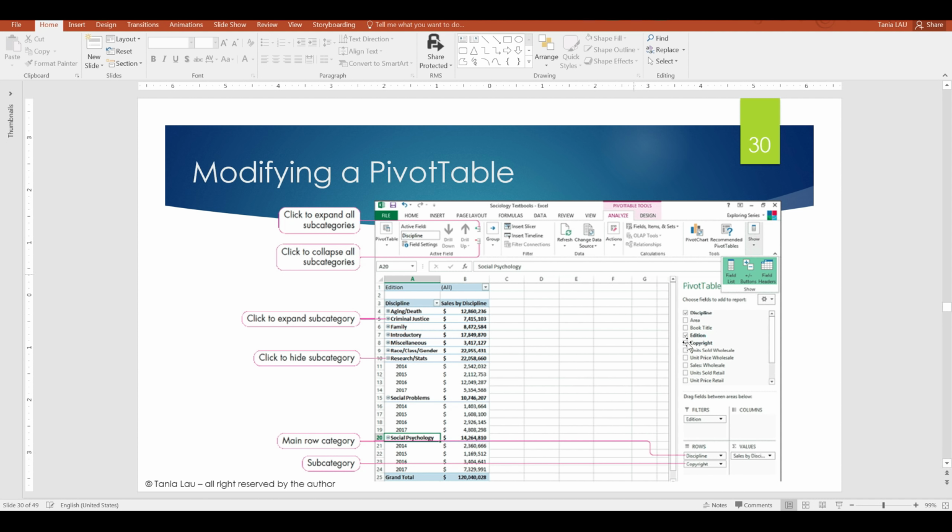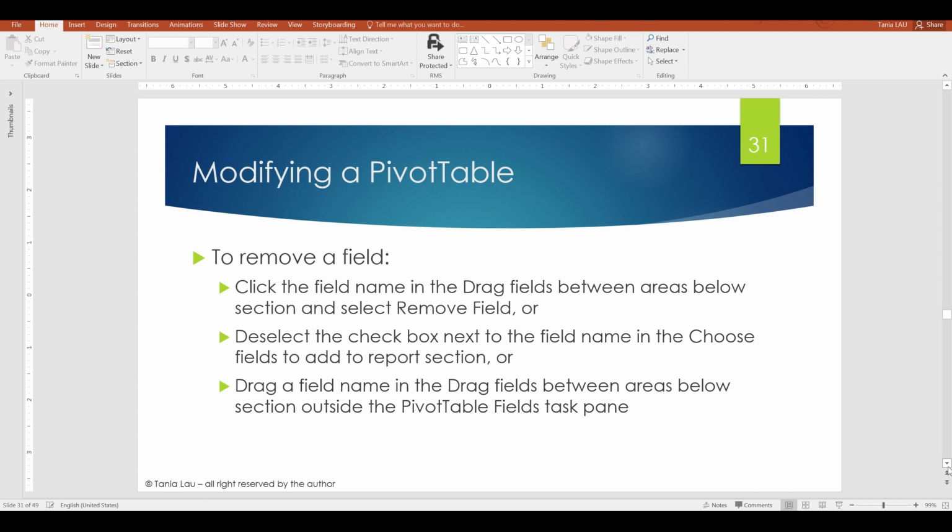So this is another print screen of how it looks when you are working on the pivot table. To remove a field, you may either click on the field name in the drag fields between the areas below section and select Remove Field, or deselect the checkbox next to the field name, or drag the field name in the drag fields between the areas below section outside the pivot table field task pane.